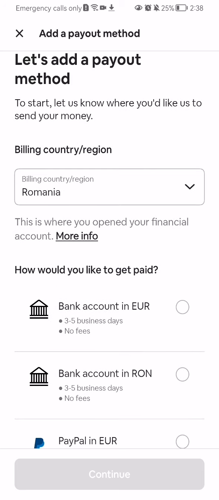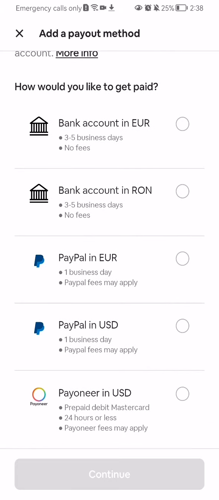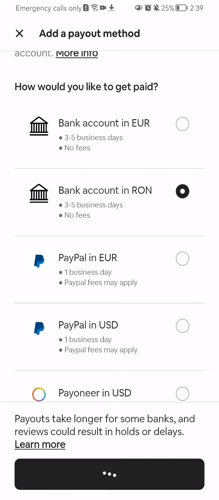And here you should select first your country and region. After that you can select how you would like to get paid. So you can be paid in your bank account, for example in euro or the currency that your country has, or you can also just add a PayPal, for example, or a Payoneer. Now I'm going to just select bank in this case and press continue.